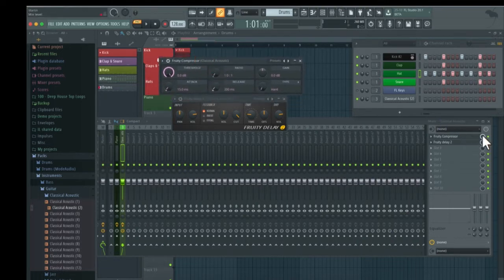So basically what you do here is to just set how much of the signal you want to be affected by this plugin here. You can also enable and disable each of the plugins here. So let's say you want to A/B different settings, you want to try them out. You can listen to your track and disable and enable them. That is very handy to use.